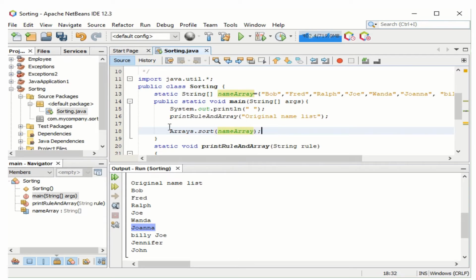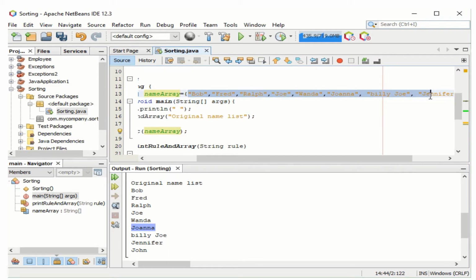So now what I will have here after this line of code, my array would be sorted, right? So the order of the elements of this array will change.